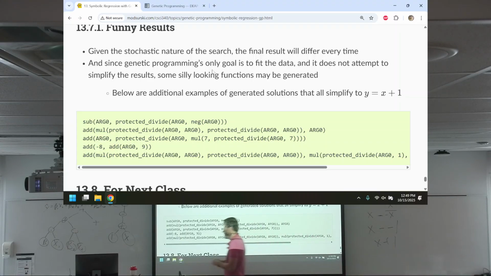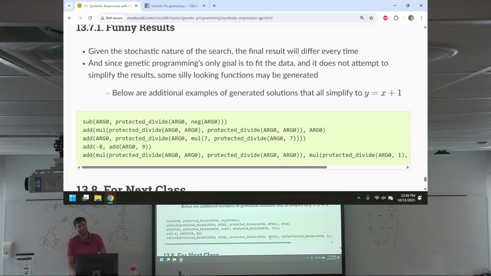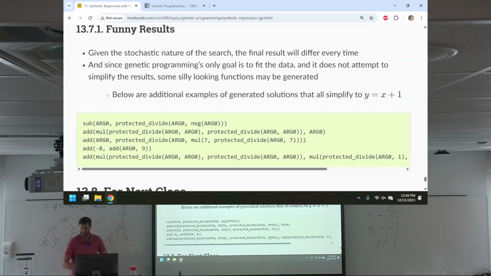Sometimes it's really amusing. Look at this one: that plus 9 minus 8. Look at what's going on down here. This one's nuts. It just keeps going. But if we simplify it, it's going to be x plus 1. Any questions about what I just showed you?